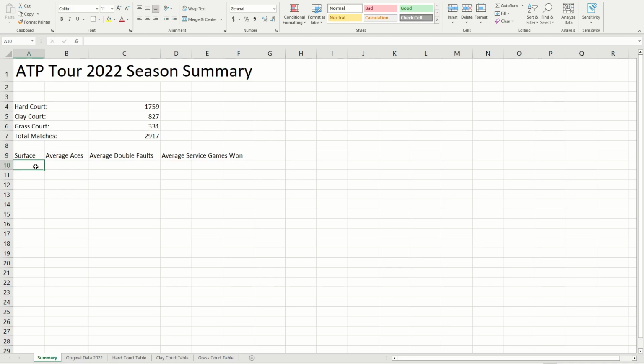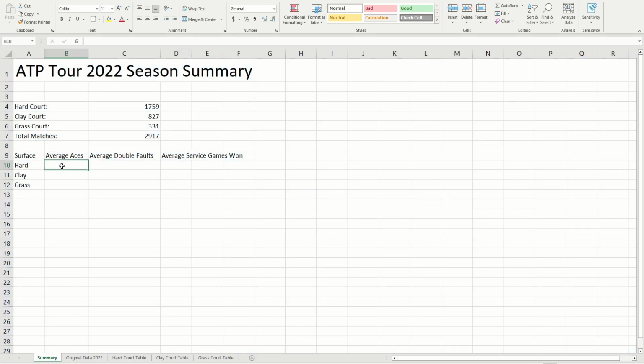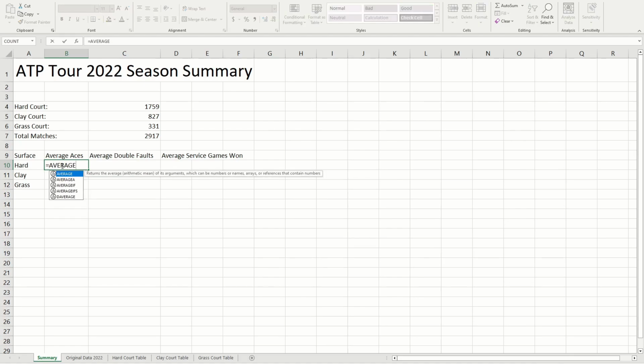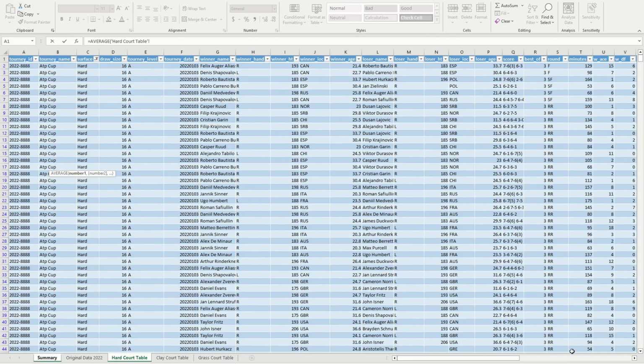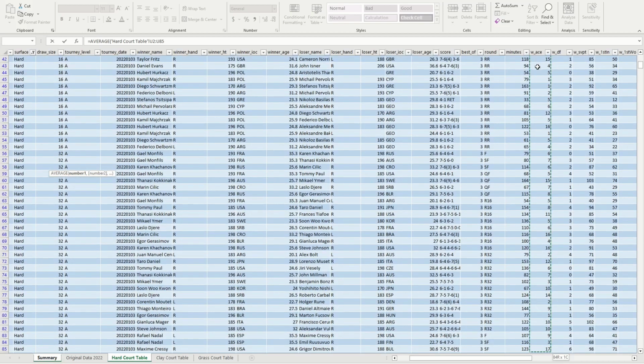And then now the different surfaces: the hard, clay, and the grass one. And so now I'm gonna work on the hard surface first. So I'm gonna go to the hardcore table. Then, oh wait, sorry, no, I have to go here and then I have to create a function. Use the average function because I'm taking the average of all the values in the column. So I'm gonna go to the hardcore table and then find the aces, which is over here. And then I do Control Shift, down arrow key, enter.